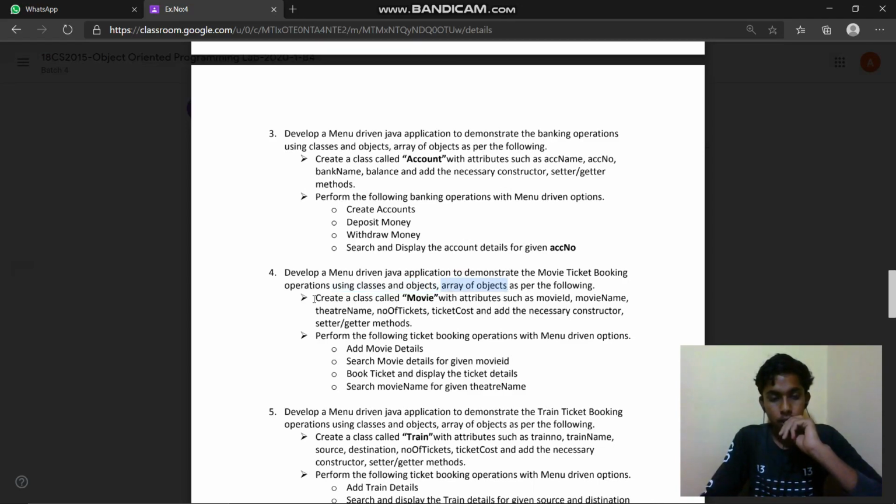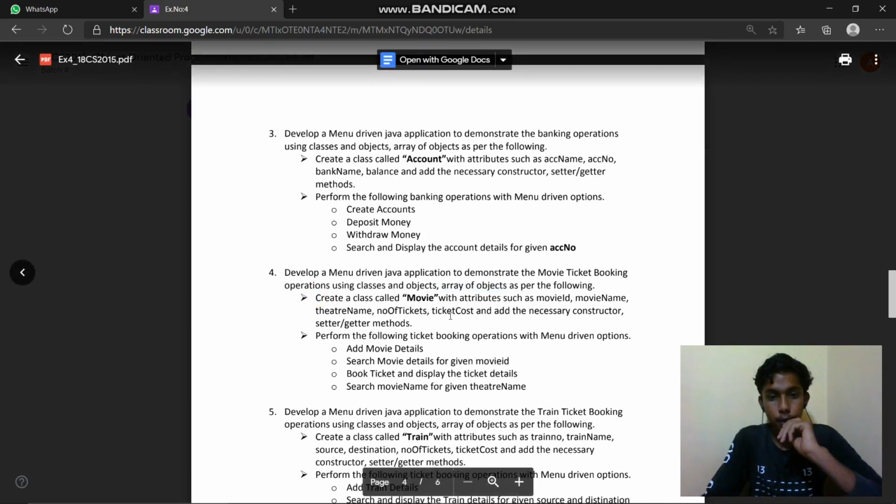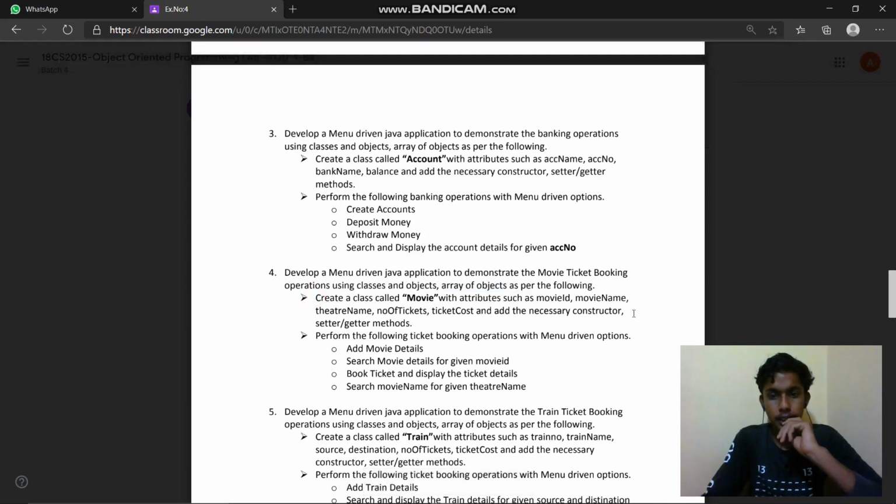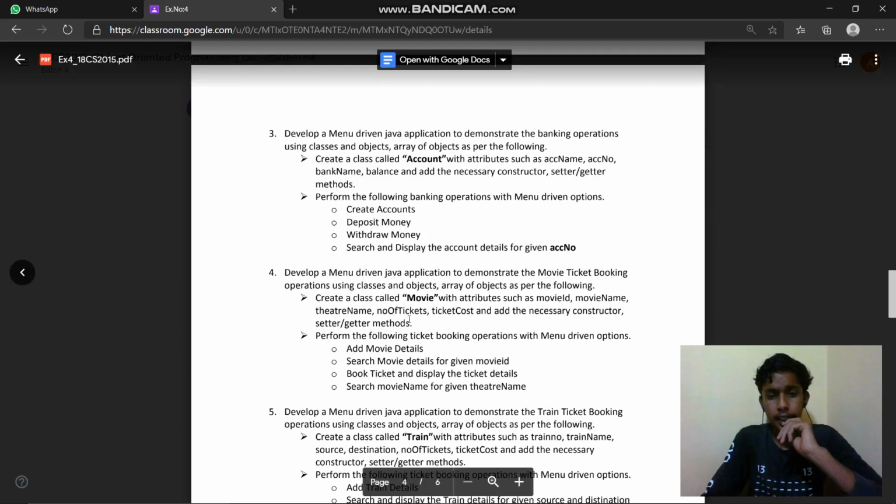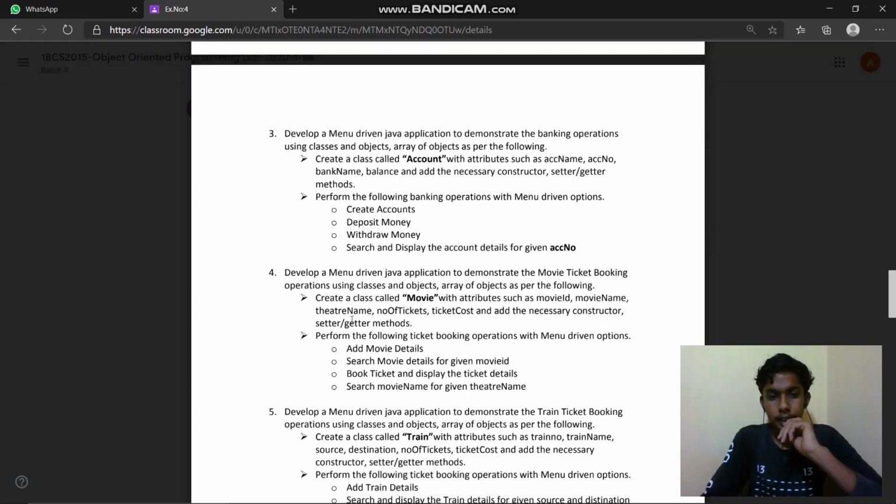That is what are the conditions they have given. Create a class called Movie with attributes such as movie ID, movie name, theater name, number of tickets, ticket cost, and add the necessary constructor, setter, and getter methods. These are the things we have to implement in this program.